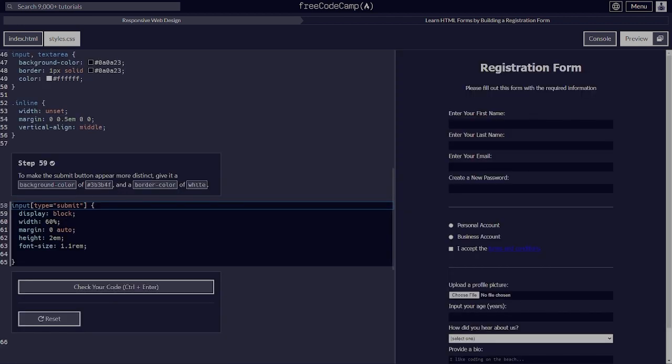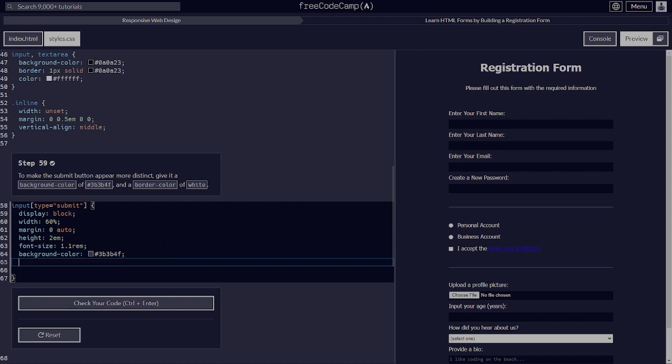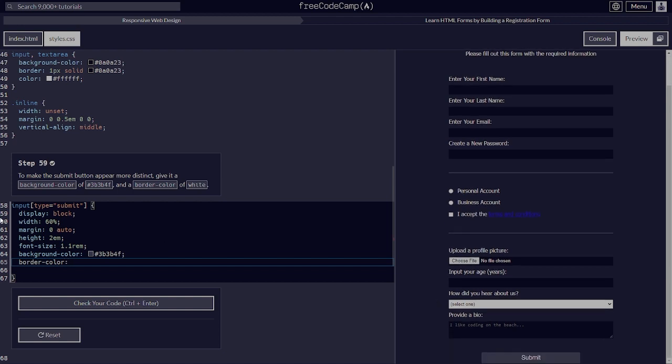To make the submit button appear more distinct, give it a background color of #3B3B4F, and a border color of white. Okay, it pops out now.